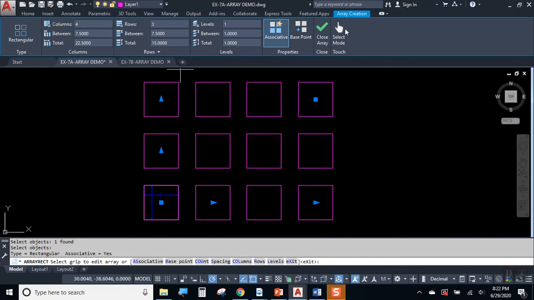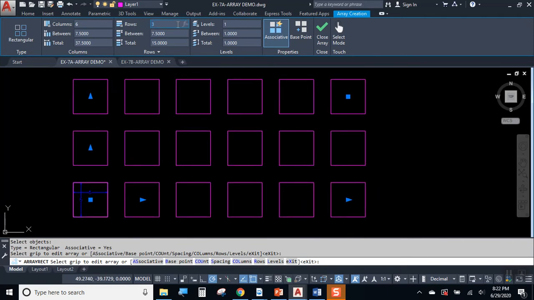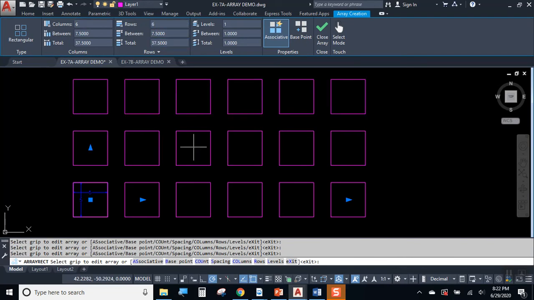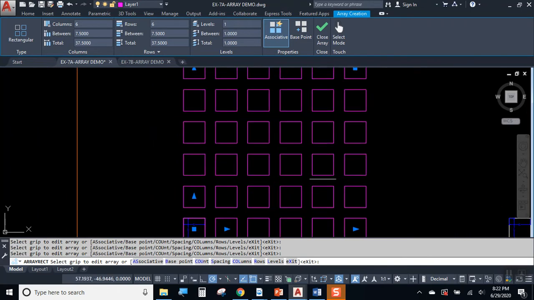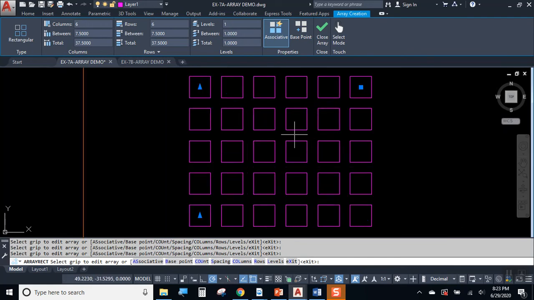You see the ribbon has changed. It's no longer the Home tab. It's a new tab called Array Creation. What it does is it lets you go in there and modify the parameters of the array. So if I say give me 6 columns, well, suddenly I've got 6 columns. If I say give me 2 rows, well, now I've got 2 rows. See, the parameters in the boxes match what you see on the screen. If I wanted 36 squares, well, this is definitely the easiest way to do it, right? Especially since they're all evenly spaced out.